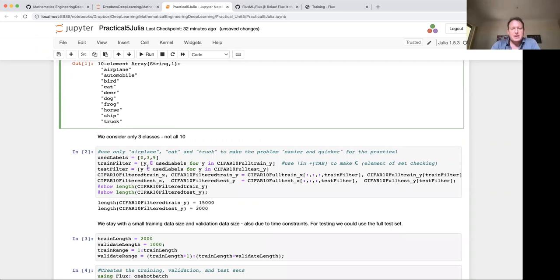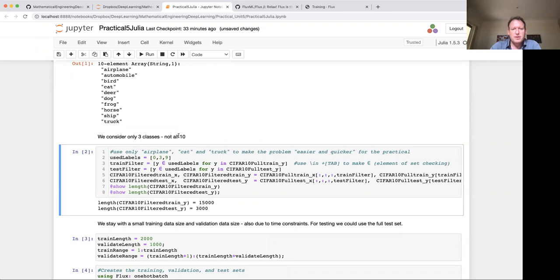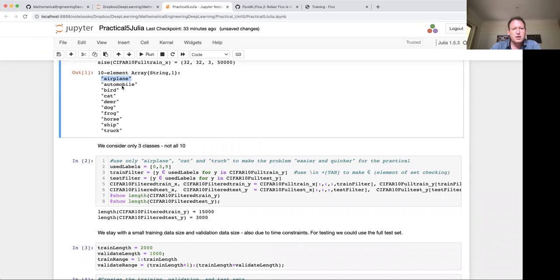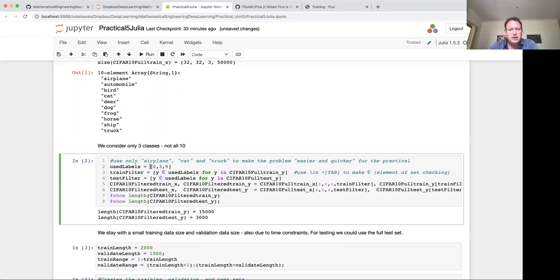To make something that can run rather quickly in this practical, we'll consider only three classes, not all 10. The labels are 0 to 9. Let's take labels 0, 3, and 9. That is an airplane, a cat, and a truck. So we'll go beyond binary classification. It's multi-class classification, but let's filter it to just those three, simply because we want something that can run really quickly for a live practical on a computer that's not GPU-ish. All right, so the used labels are 0, 3, 9.